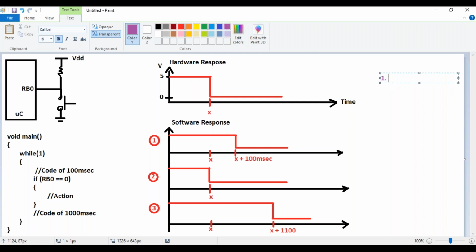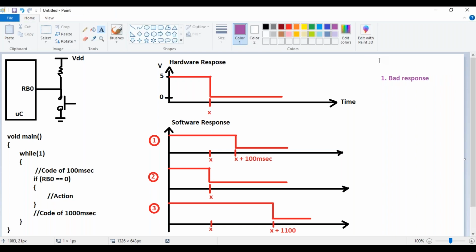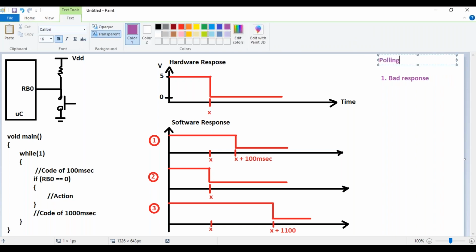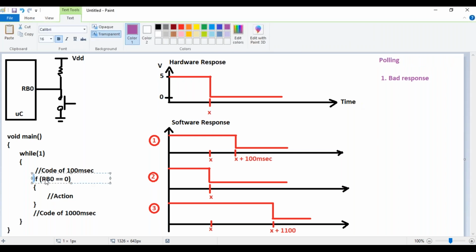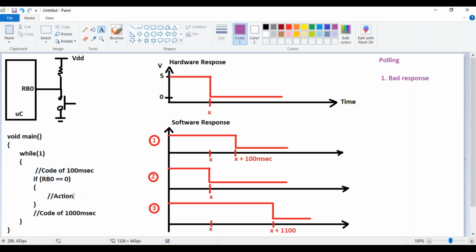Now please understand, I in fact started today's topic without even giving the name of the topic. What we are discussing today is nothing but polling. Now what polling says is, if you see here, I have written a statement: if RB0 is equal to 0. And this statement is something which needs to be constantly monitored.